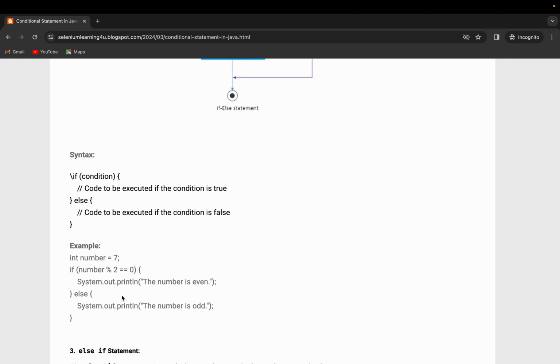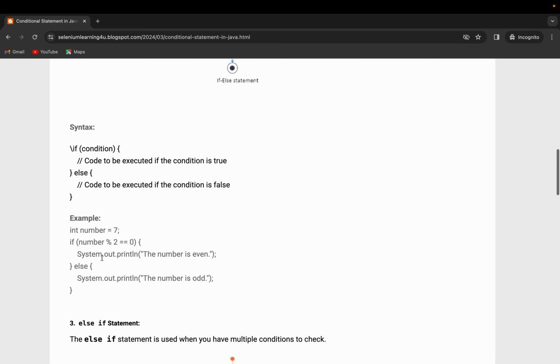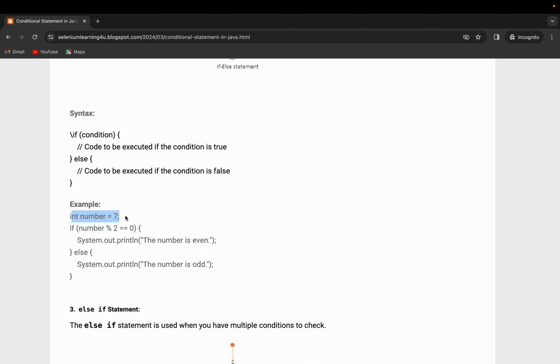So we can understand this by an example. Is a number even or odd? So I took a 7. So 7 modulus 2, what remainder will we get? We will get 1. So this is an odd number, so this output we will print. But what if I set the number as 8? So 8 is an even number, then this will be printed.